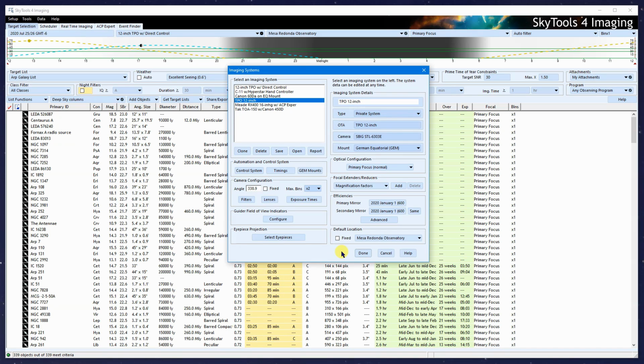Here we set up the location. Now, if we just select a location, that will be the default location. So when we first open it, this will be the default location. If it's in a fixed location, say in an observatory, then we click the fixed box. And if we do that, we won't be able to select the location. But that's okay because it's always in the same spot.